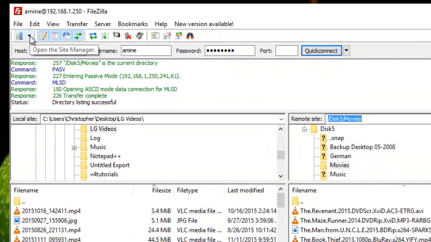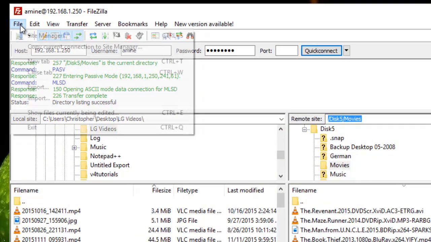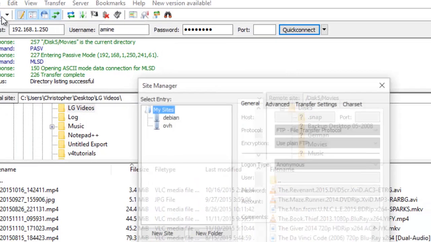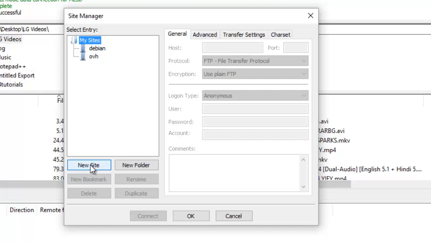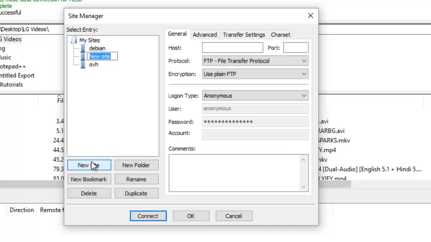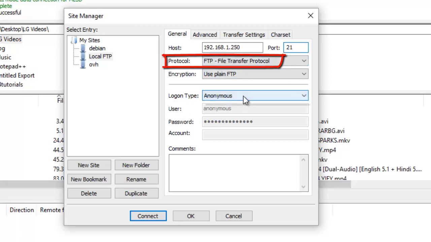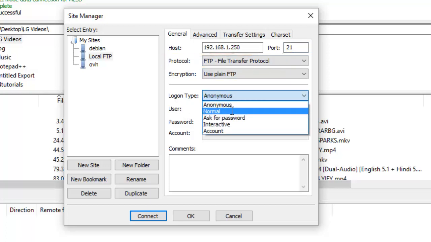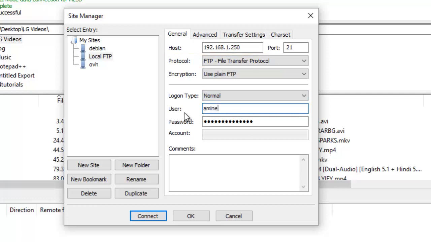Then I go to my site manager. I can go to file, then site manager. And here I will create a new site. I will call it, for example, local FTP. And I fill the credentials for my server, the IP address. The port is by default 21. Then here the protocol is FTP and the logon type I will just hit to normal, for example. Here my name and the password.